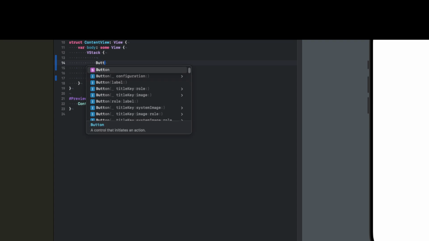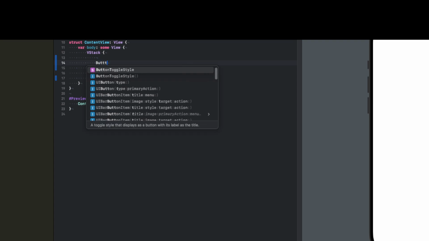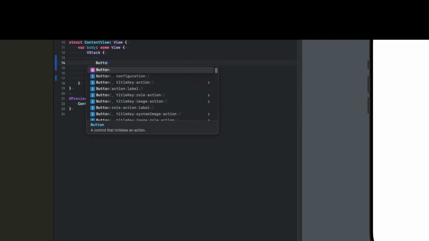Now there are different versions of this. Let's get rid of this padding. We don't want unnecessary features. So let's have a VStack and let's have two buttons. So first is a button, and let's see how it's defined now.